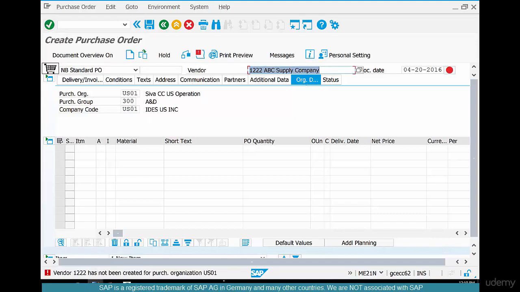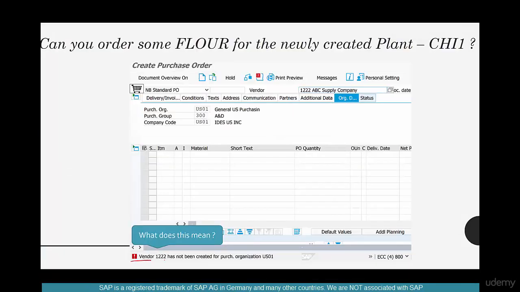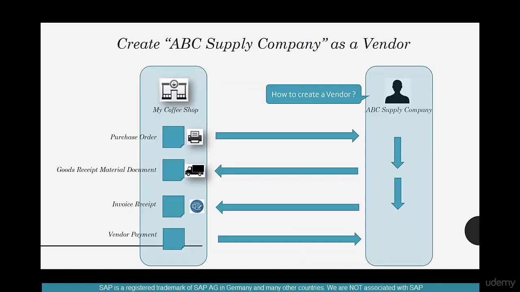So what does it say? Vendor 1222 has not been created for purchase org US01. So what does this error message mean? Master data like vendor master or material master always need to be created for the particular enterprise structure that you create in the transaction for. Now don't worry about the word master data. In the next set of videos, we're going to learn about master data, vendor master, material master. For now, let's just simply create a vendor.